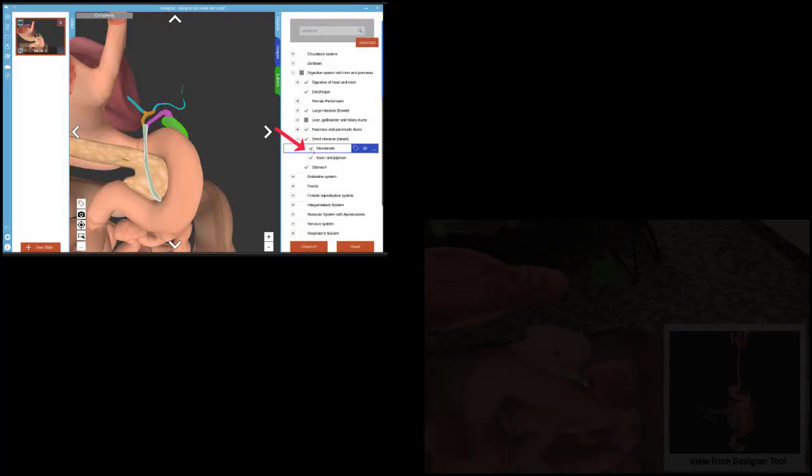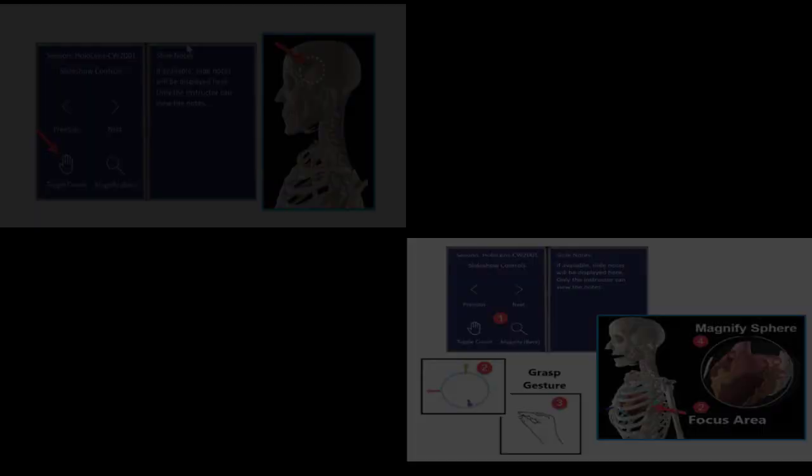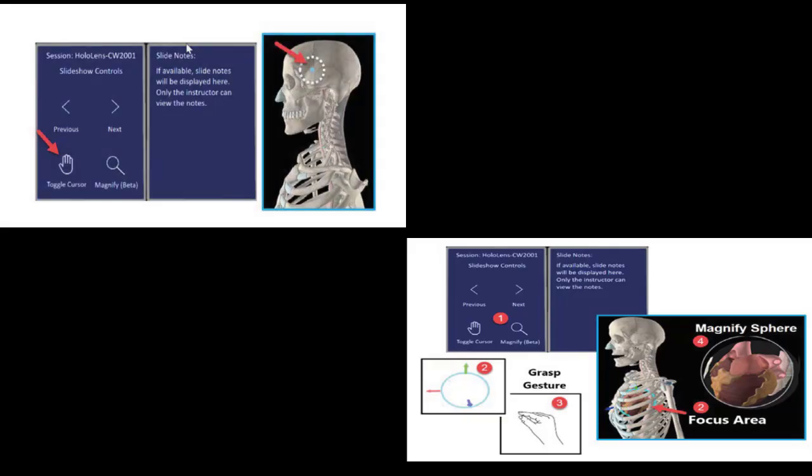We have demonstrated some of the amazing content that you can create using the Designer tool and hope you have a better appreciation of what that content looks like when viewed in HoloAnatomy. We also included a tiny demonstration of some of the extra pedagogical tools like the cursor and the magnifying tool.